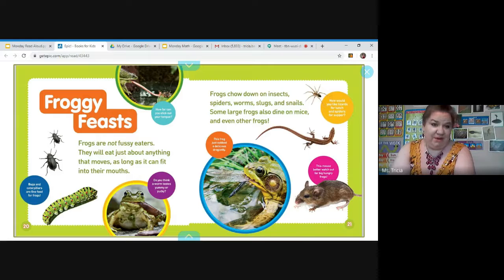Bugs and caterpillars are fine food for frogs. Do you think the worm tastes yummy or yucky? This frog just nabbed a delicious dragonfly. How would you like lizards for lunch and spiders for supper? And this mouse better watch out for a big hungry frog. I did not know that frogs ate mouses.